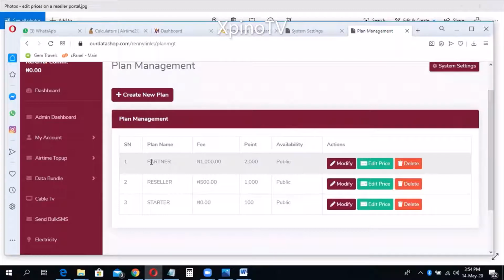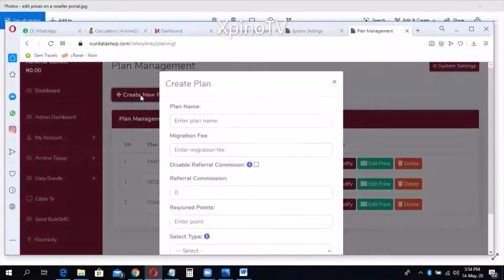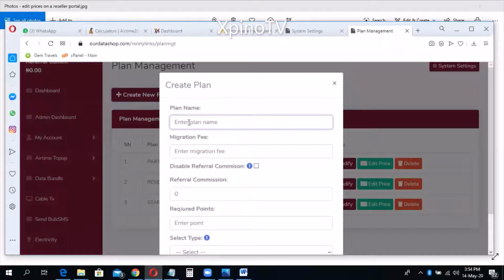Because we are just borrowing this portal to do this tutorial, we'll create a new plan. So it's good for you to know how to create a new plan. What do I do now? I'll go to create new plan. I'll click on that. Let's call this plan money.